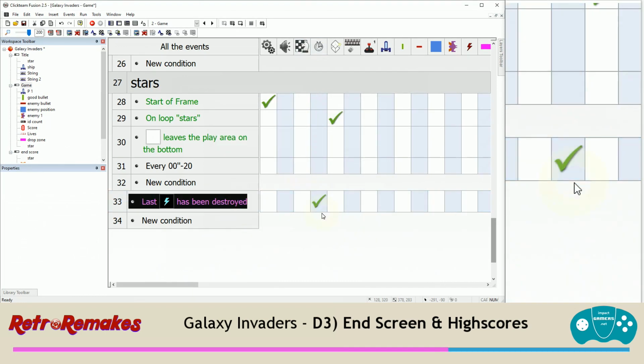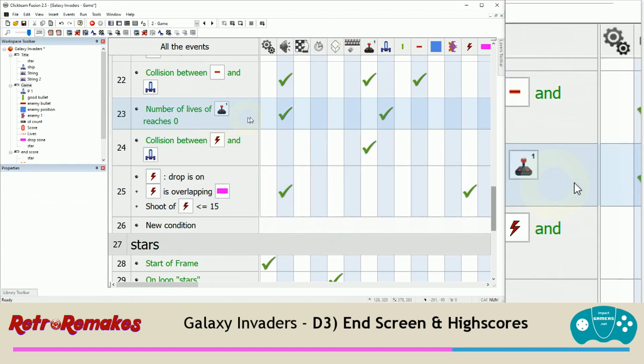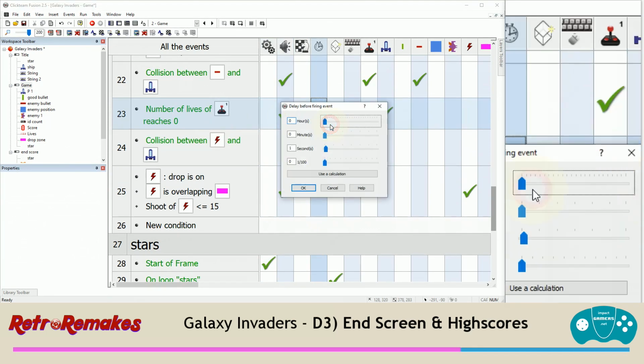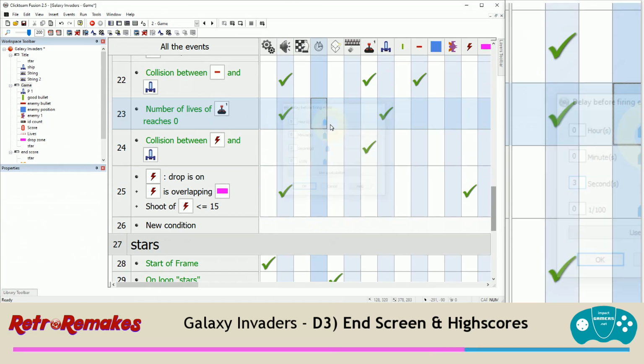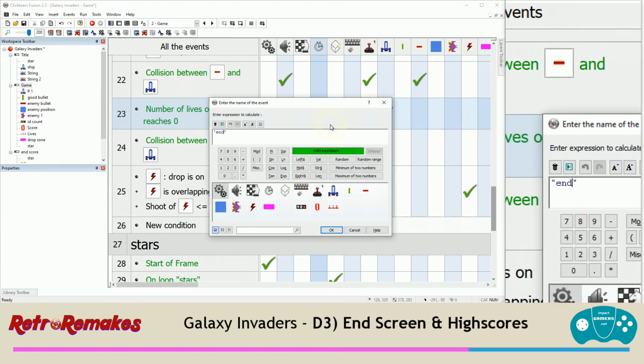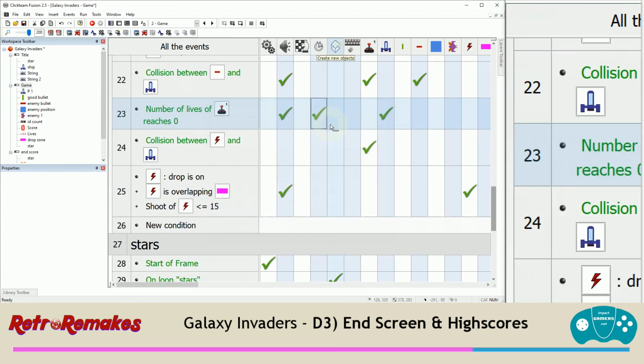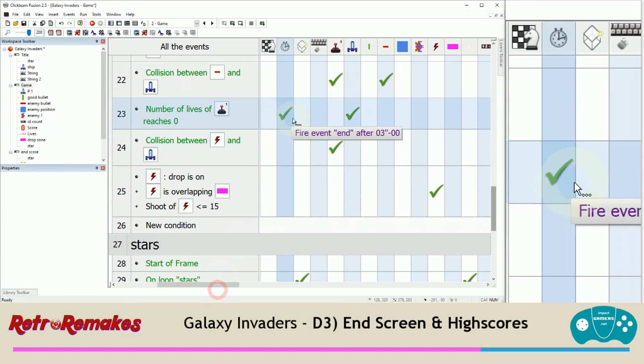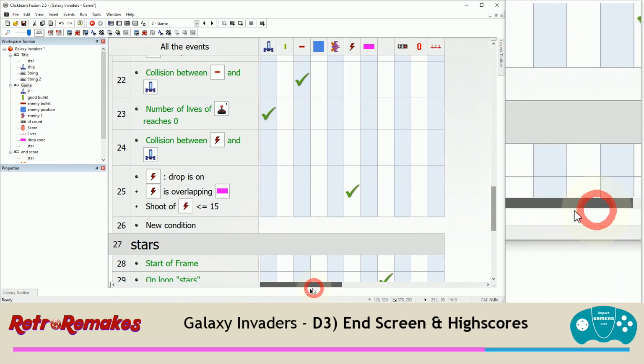But also we're going to do that if our lives reach 0. So on the time, we're going to right click, fire event after given delay. Also after 3 seconds, we'll go to end.